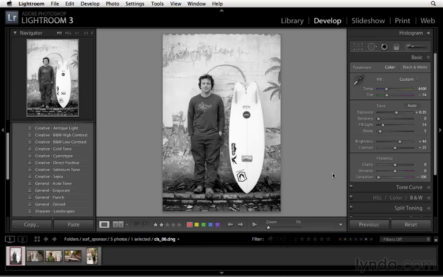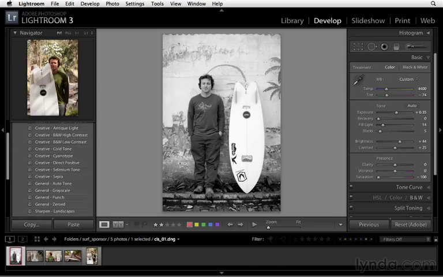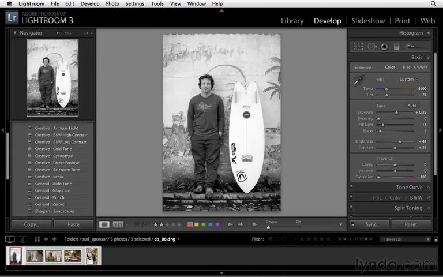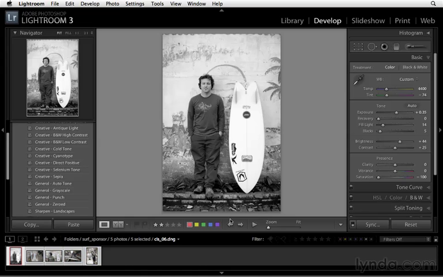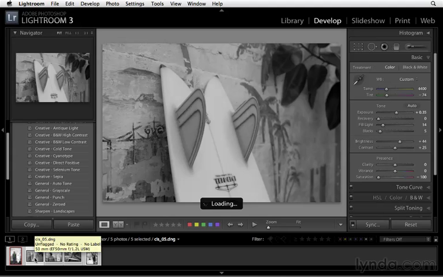Well, one of the things that we can do next then is apply these settings to multiple files. So I'll go ahead and click on one, hold down the Shift key, click on another or a string or set of photographs, and then click on my Sync button. This will then open up my synchronized settings, and what I want to do is synchronize my white balance, basic tone, treatment, and color. I don't really need to do anything else here. I'll simply go ahead and click Synchronize. And what will happen then is it will apply these settings to these other photographs. And as I click through these photographs, we can see that these settings have been applied to these images.